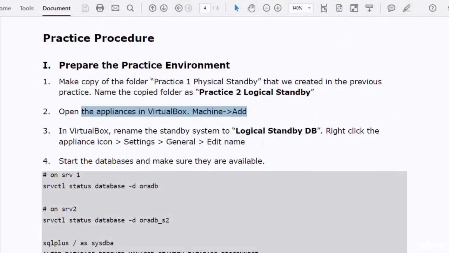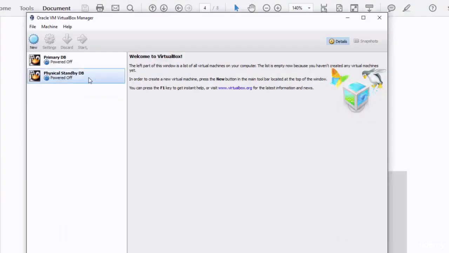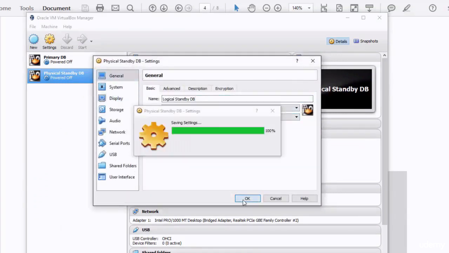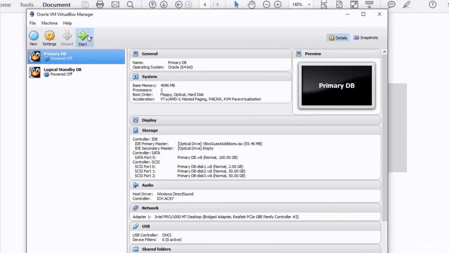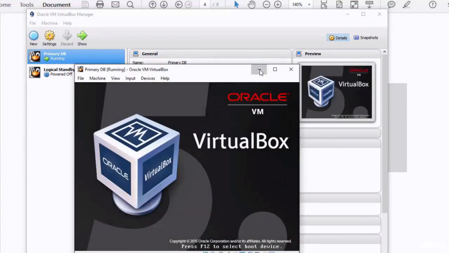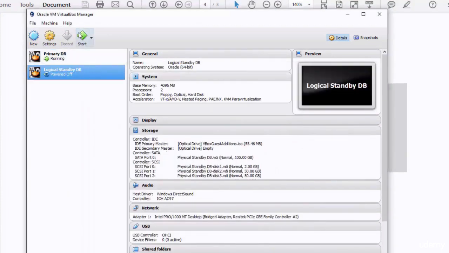We need now to rename the standby database system to logical standby DB. I go to settings and then change the name to logical standby DB. I will start the appliance. I will start the second appliance and wait for them to be up and running.